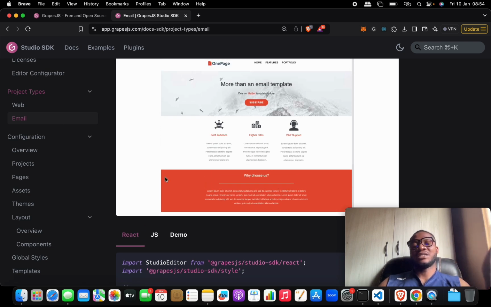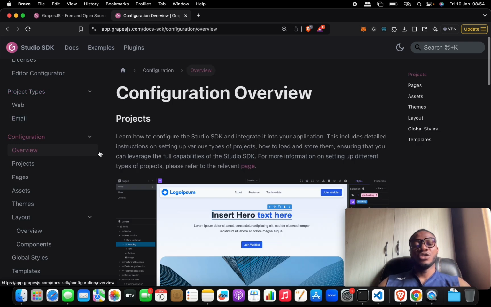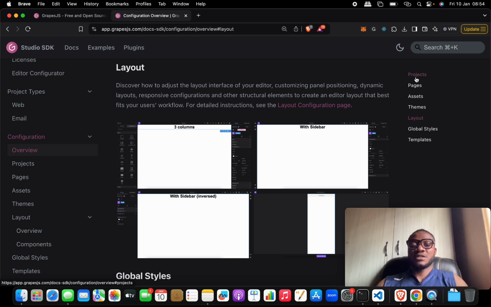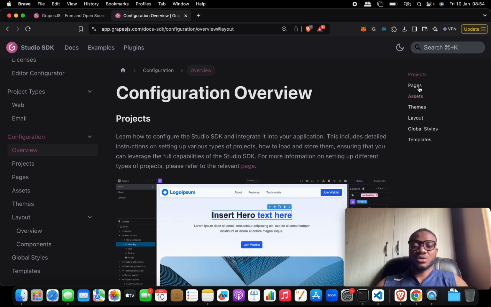Now we will not be overly diving into this configuration, but of course I'm just giving you where you can find stuff, what you can do and all of that. So here's an overview of the configuration. Basically here in the configuration, you get an overview of things you can configure. So for example, you can configure projects, pages, assets, theme, the layout, and there's a global CSS. Then there is also the template. All this provides you like a shortcut to each of these.